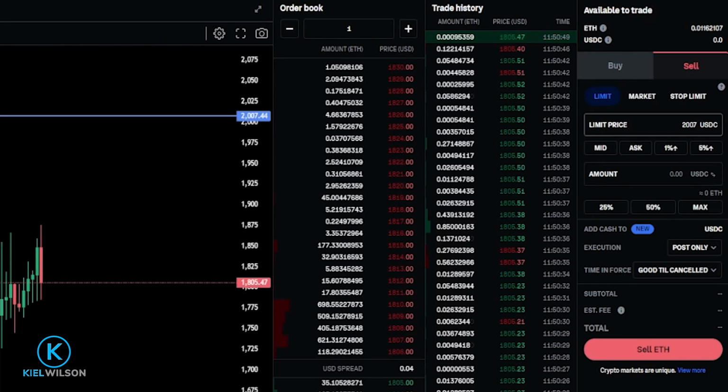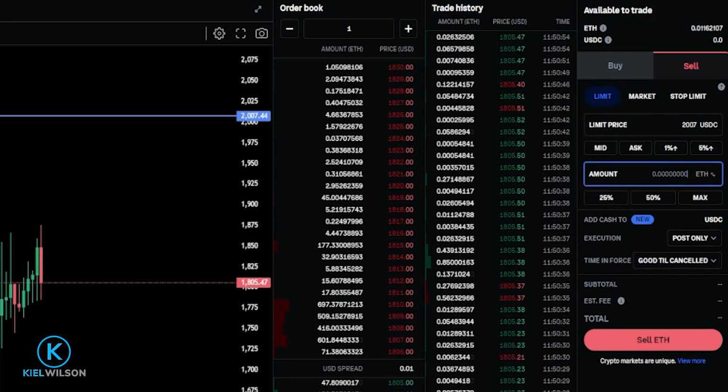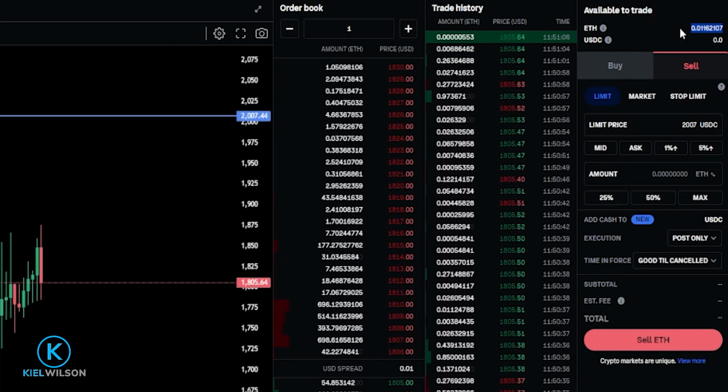Next, I need to choose the size of my sell order. And of course, we can do that in this box right here, which is currently set to USDC. So I'm going to go ahead and give that a click. And now I've reset the box to Ethereum. So now I can choose how much of the asset that I want to put into this sell order. And right up at the top, you'll be able to see your available balance of the asset that you're looking to place a sell order for.